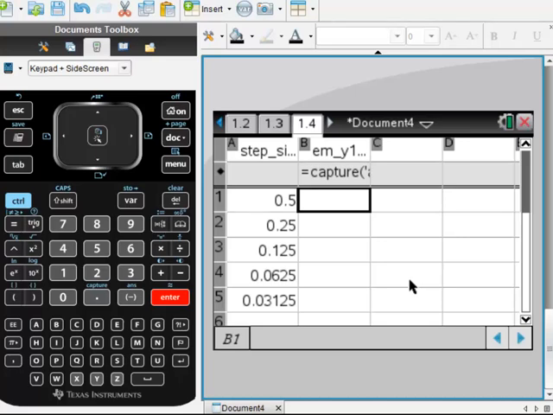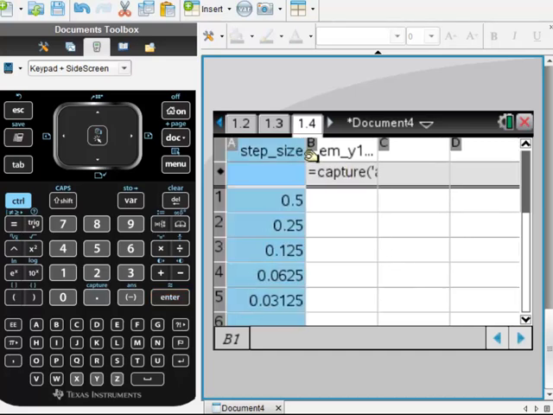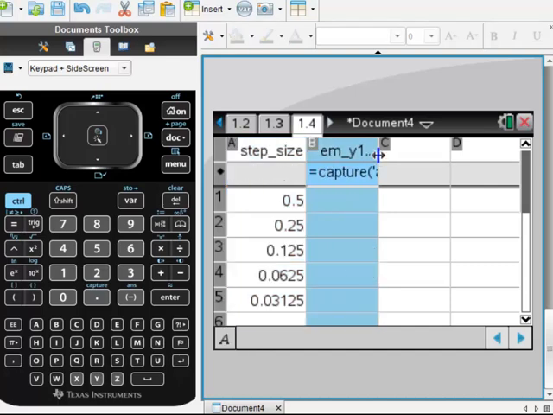Hit enter. Well, looks like we're just about set. A couple of details here. I'd like to see the name of this column title completely there. Okay, there's step size. I'd like to see the name of this completely without looking at any ellipsis.